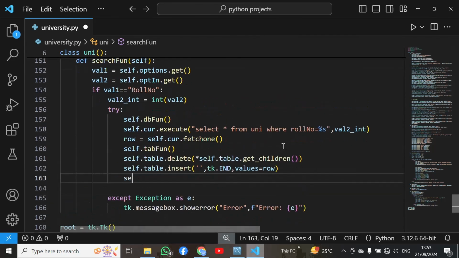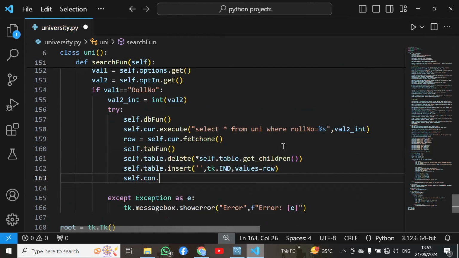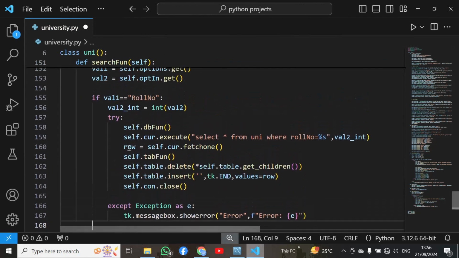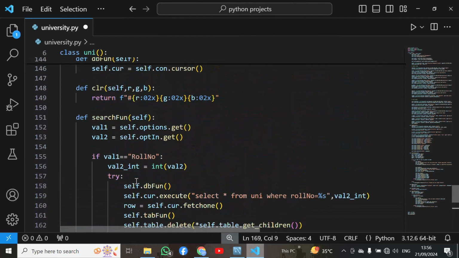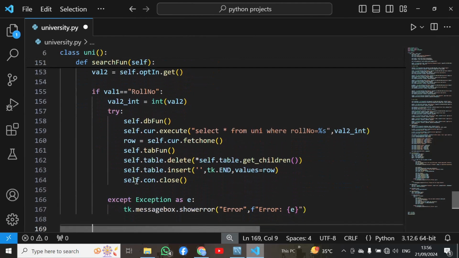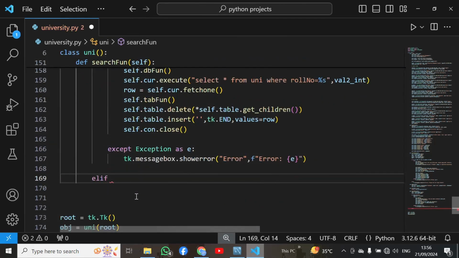So self.con.close. Next we have to set the second condition, and this was for roll number. What will happen if the user selects subject? So here I will use elif. Okay, elif val1. We are dealing with our options using val1, so val1 is equal to subject.